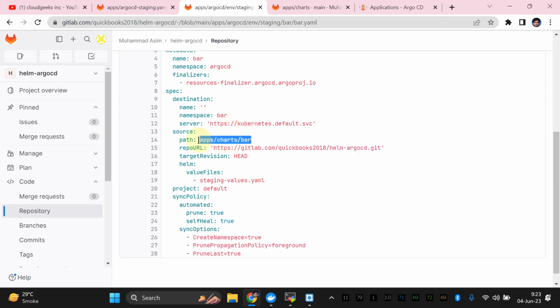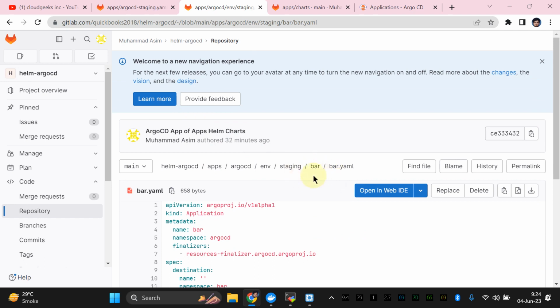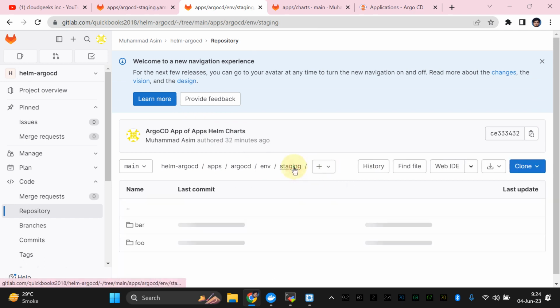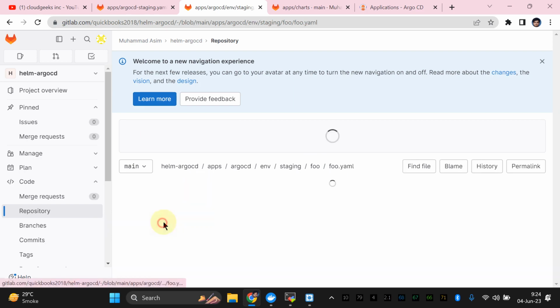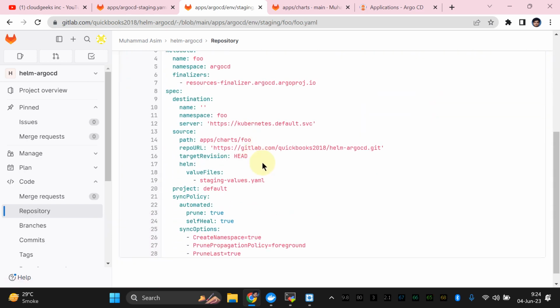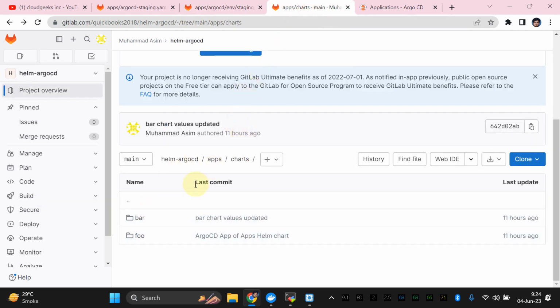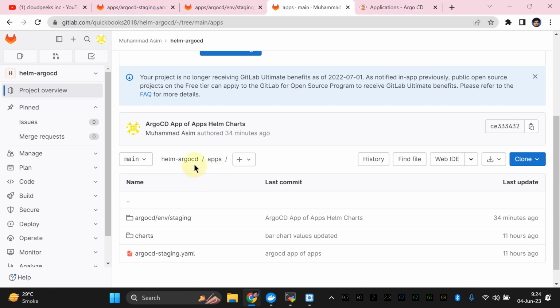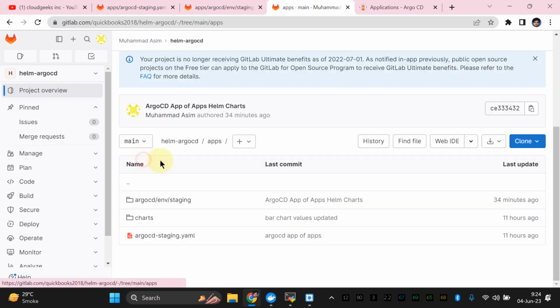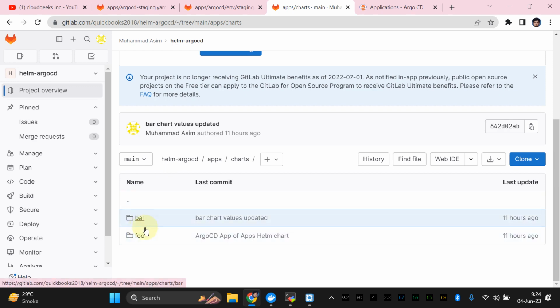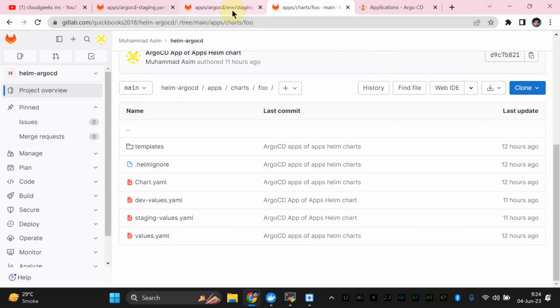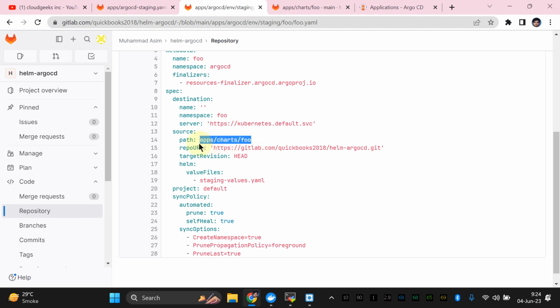Regarding the path, I've already shown you. This is regarding our Helm chart. That's why I made two directories here. So navigate back to the staging foo, and foo.yaml is exactly the same as bar, but definitely pointing to the apps charts directory foo. Let me navigate to main apps, right? Charts are Helm charts, and foo is our complete Helm chart. So it is exactly pointing to this directory which is available in our Git.